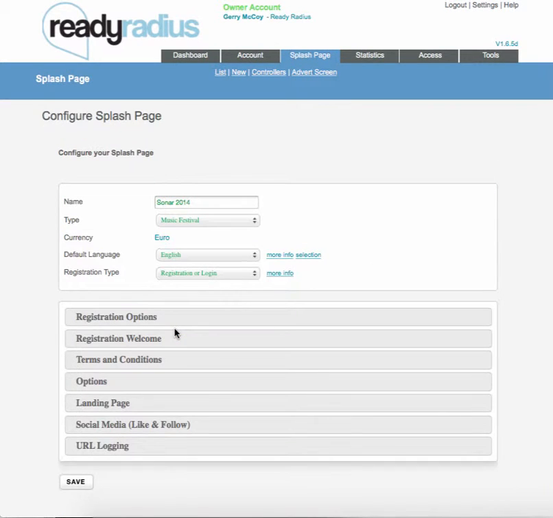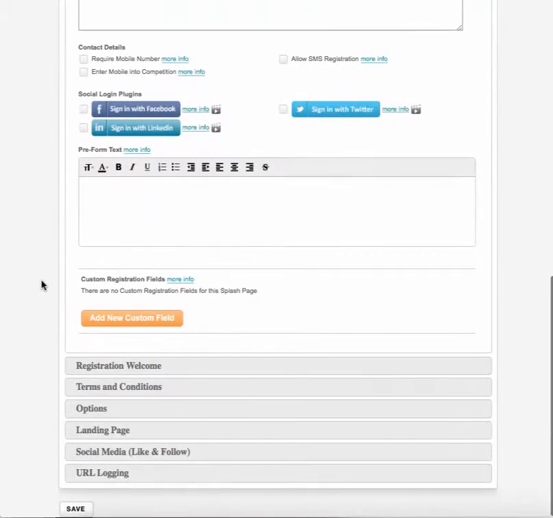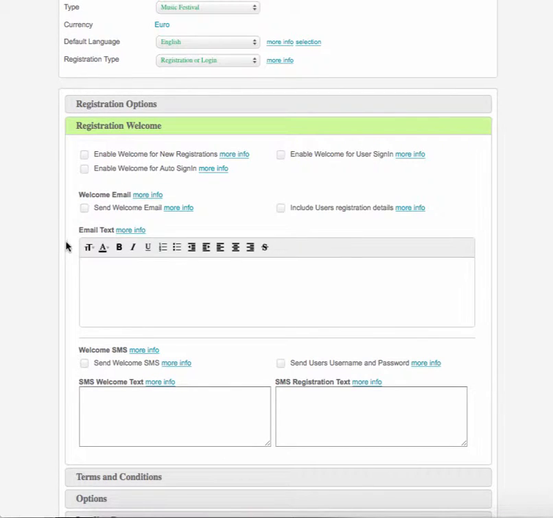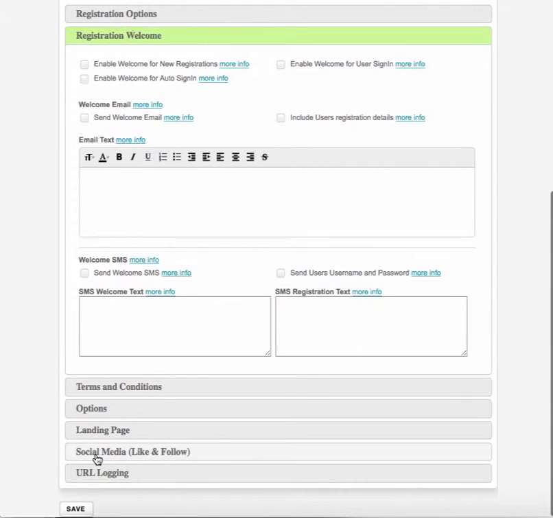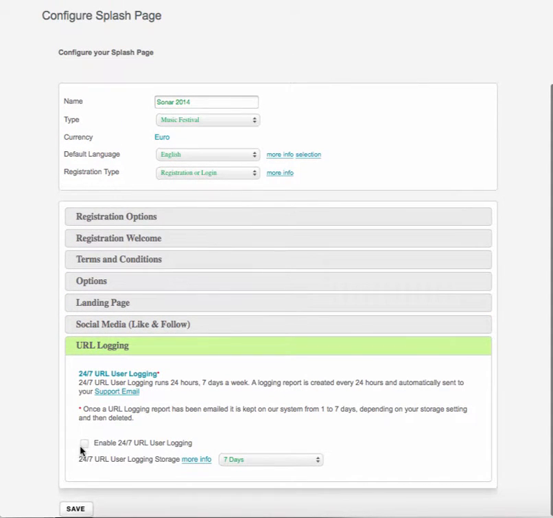Going into configure the splash page gives you some extra options. So the registration options are still there as before. Now you have registration welcome, to enable new registrations and welcoming them with either an email or a text. Also you have social media like and follow, as well as URL logging. So enabling URL logging will allow you to monitor every device on the network and creating a log of exactly what websites they have either attempted to get onto or have actually made a connection to.